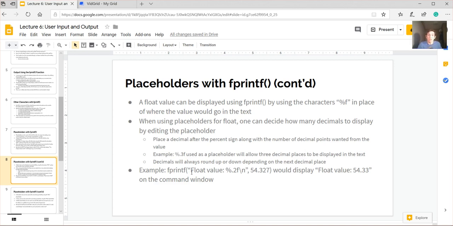So if I were to use fprintf, "float value:", I use the % placeholder just like I would for the integer. But in this case, I'm saying %.2f \n. That means I'm going to put this decimal in here, but I'm only going to want 2 decimal points. That's what the .2 means. But here I'm giving a value with 3 decimal points, 52.327. It's going to display float value 52.33 because the .2 tells us we only want 2 decimal points. So let's round. The 7 is going to make it round up to .33.